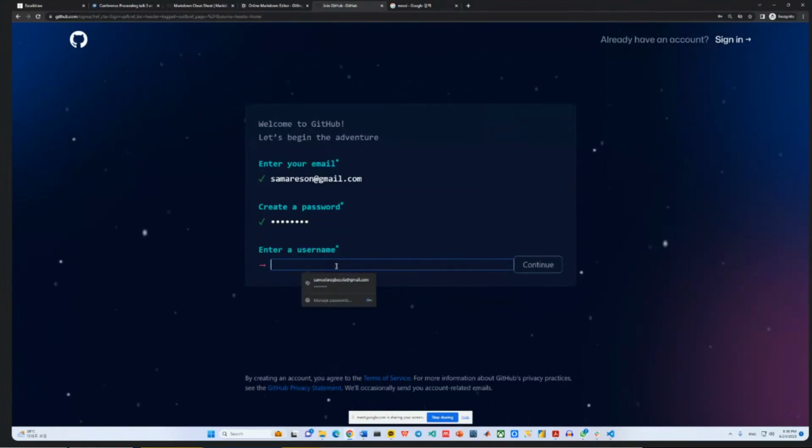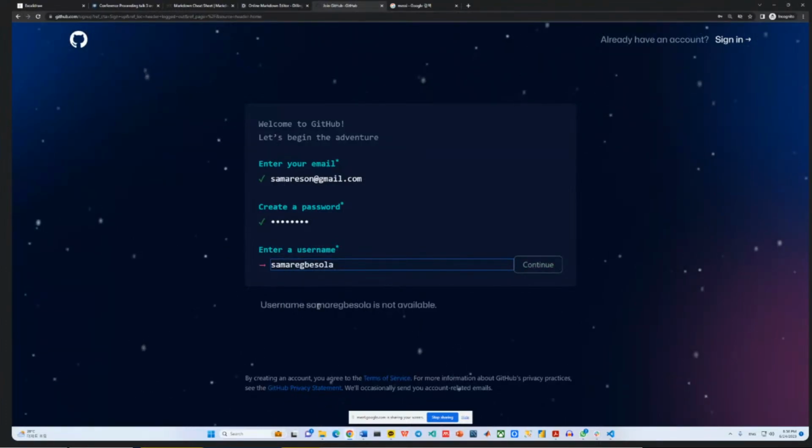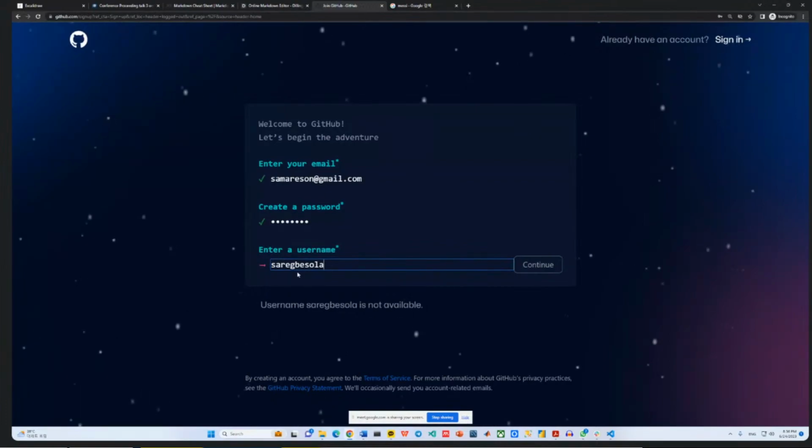Now, for this username, because we are academic people, I would really advise that you use a very, very descriptive username, something like maybe your initials. For example, if my name is Samuel Aregbesola, I already have this GitHub. You see, this username is not available because this is me. So I use Sam Aregbesola. I can also use S Aregbesola like this. And this is available. This is not available, so somebody else has used it. That is not me, but somebody else has used it.